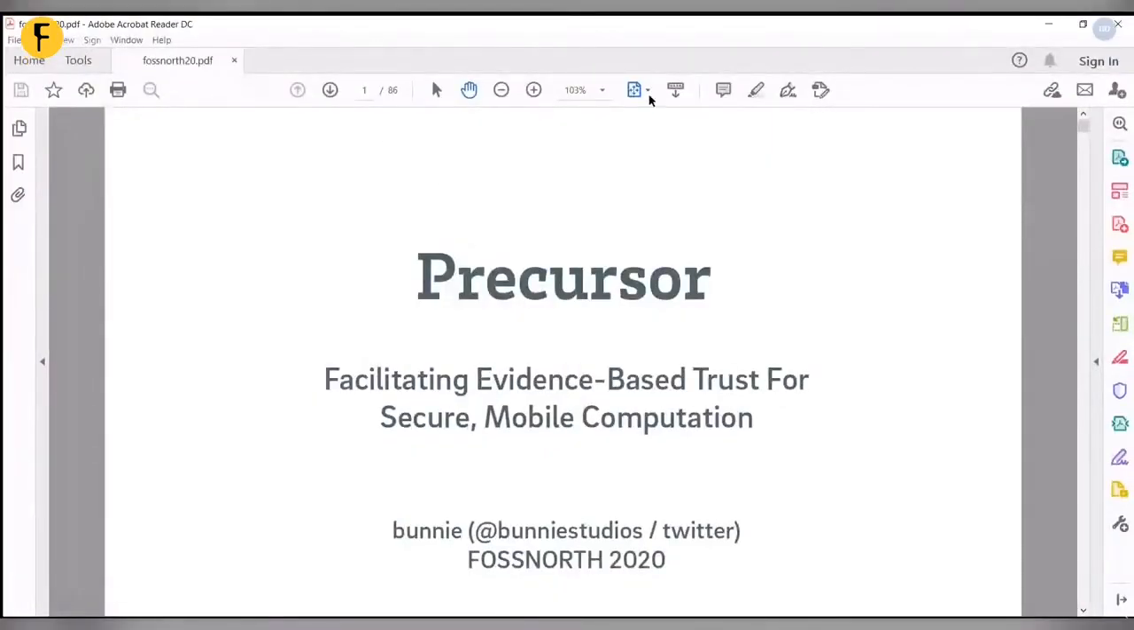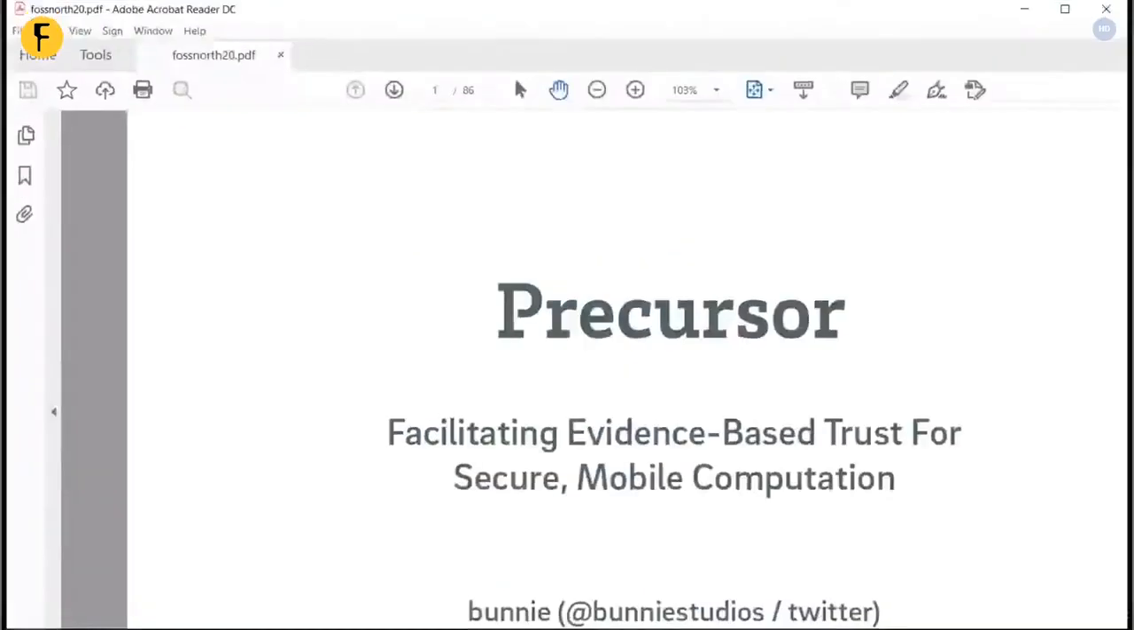Make my screen go away and replace it with slides, which I think you guys can now see. And let me go full screen.